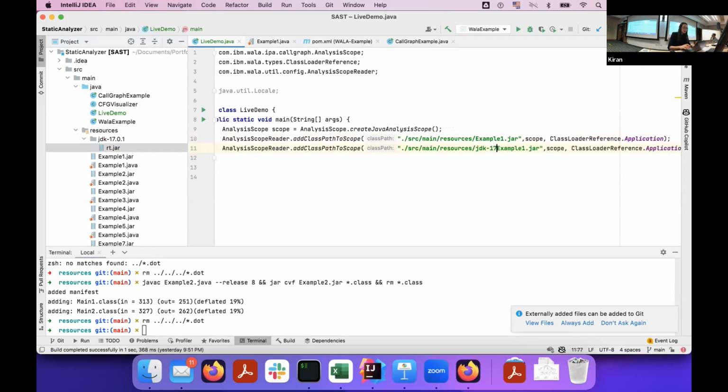17.0.1 and then runtime.jar. And here I'll say this is actually a primordial scope, so all the classes in that jar file are in the primordial scope. The advantage of doing that is that you can, for example, have multiple Java versions. You have the jar for each, and then you can manually specify which Java version you would like to use to analyze your program. So that's very useful. It's very customizable, and you can use it in any way you wish.